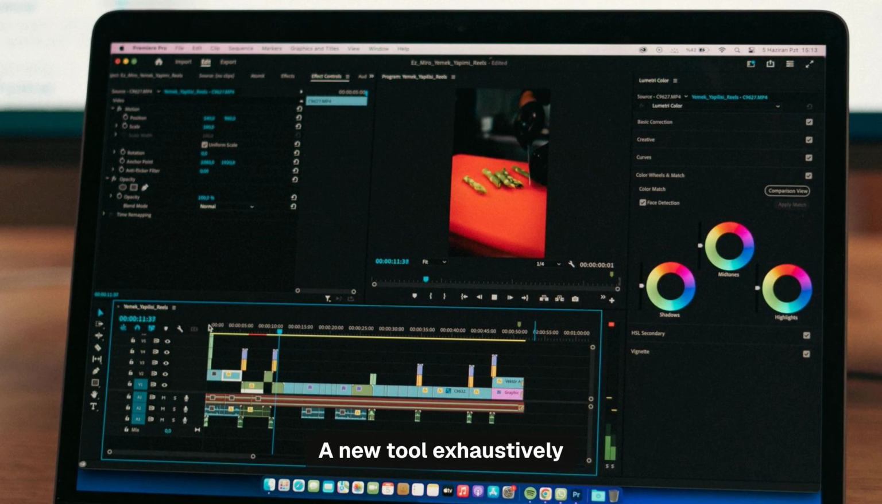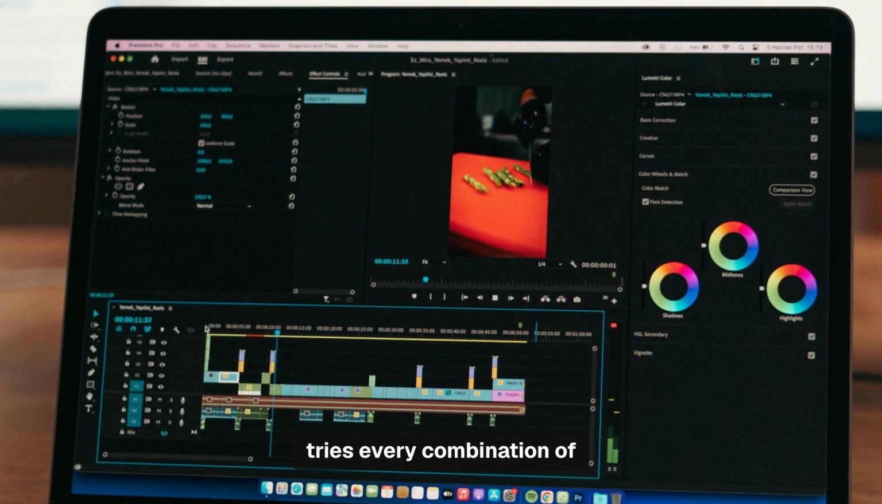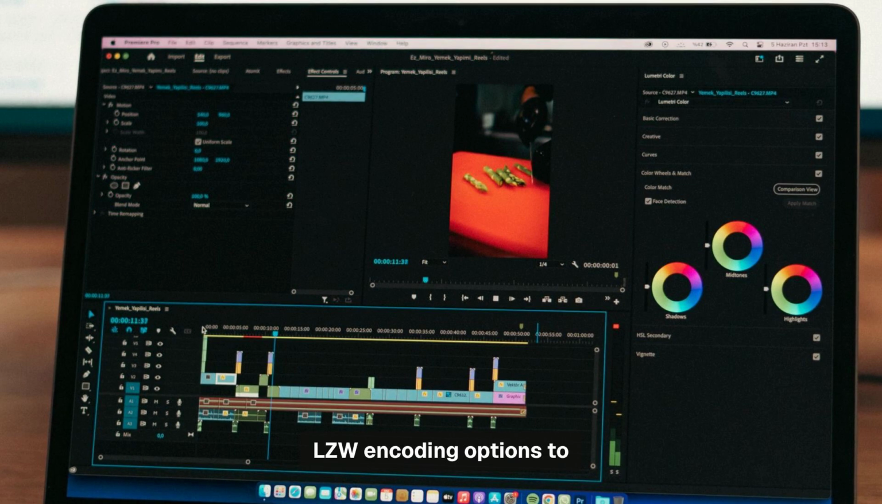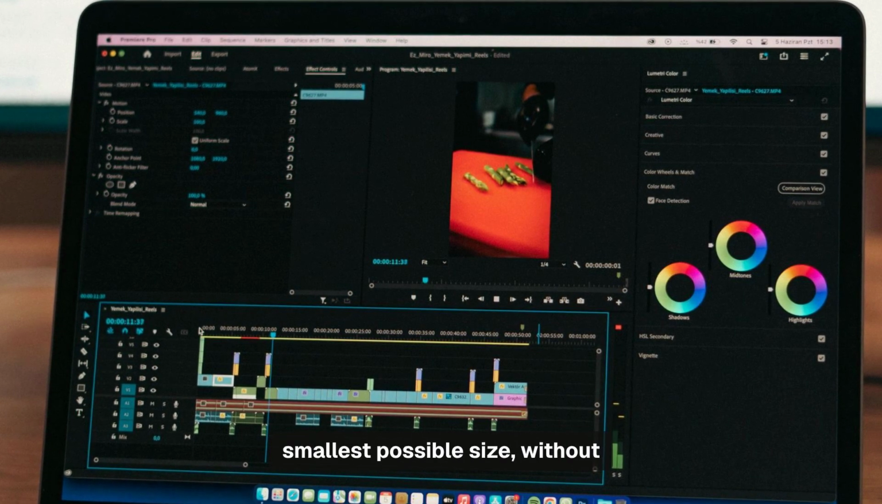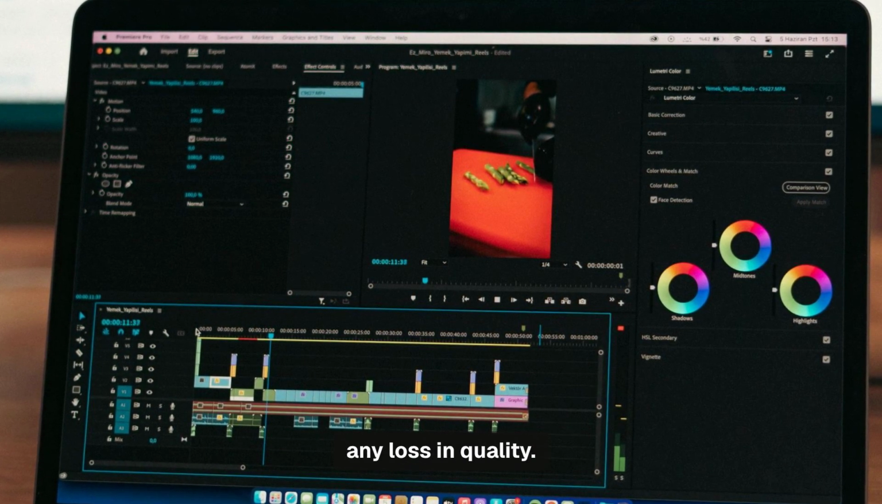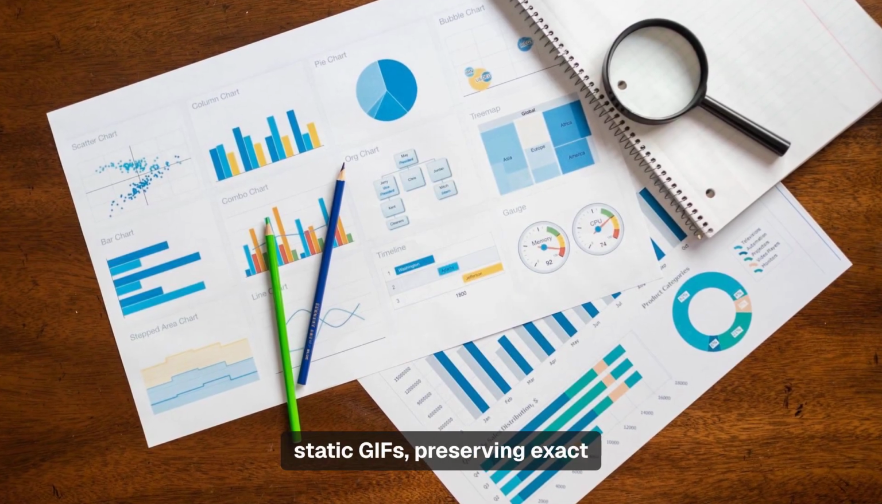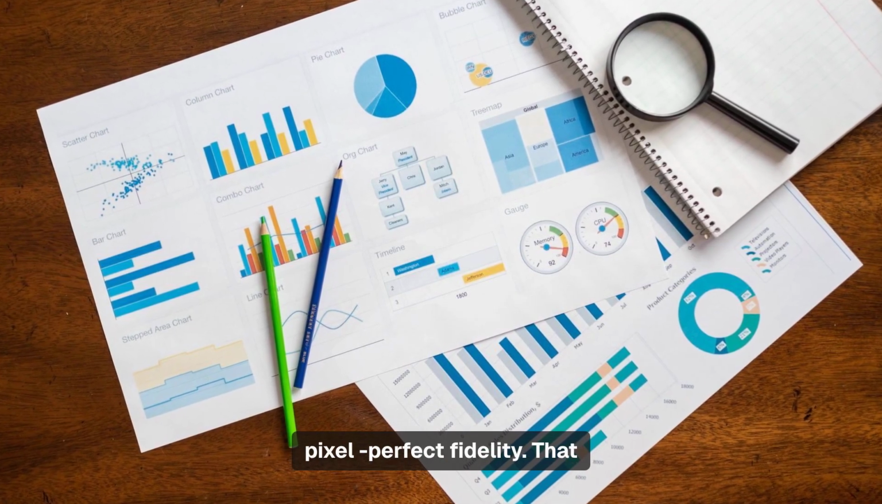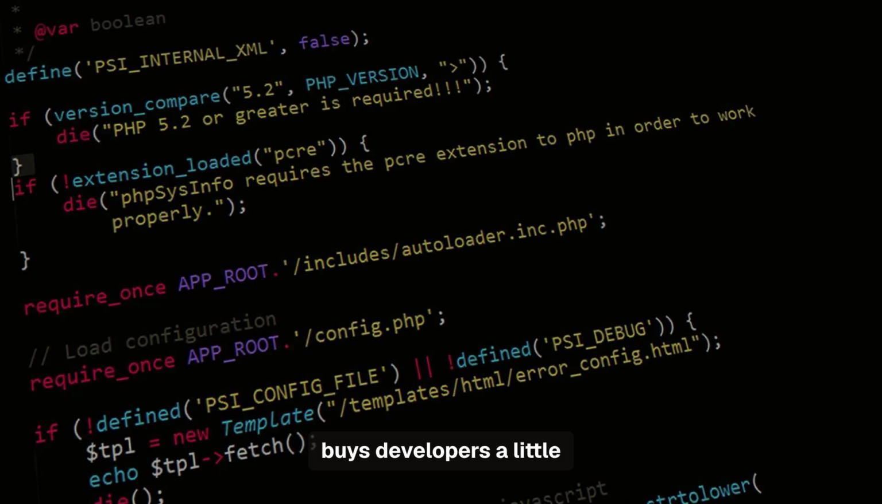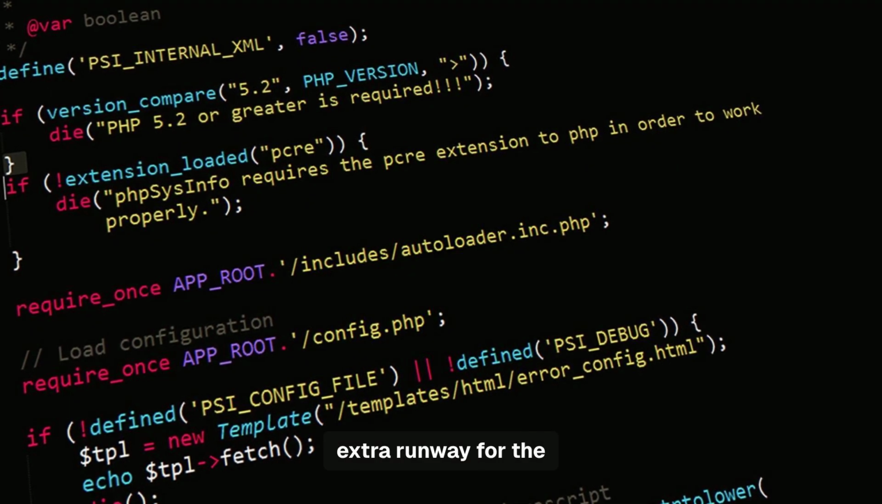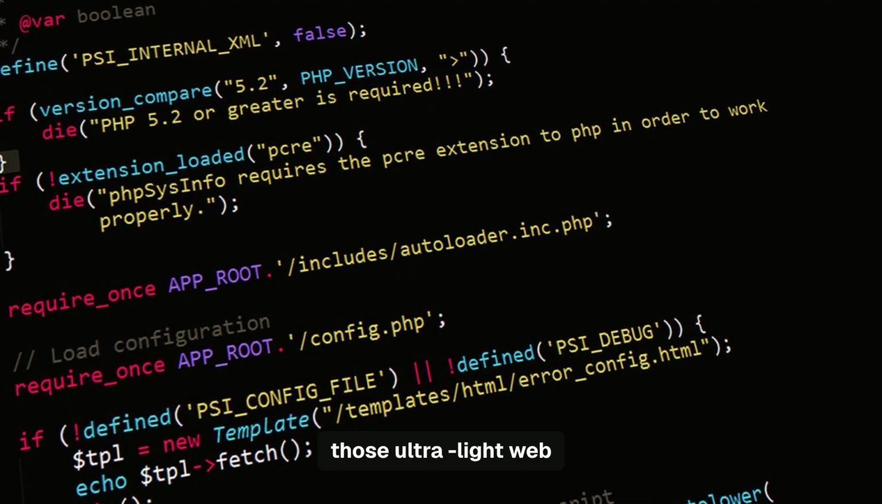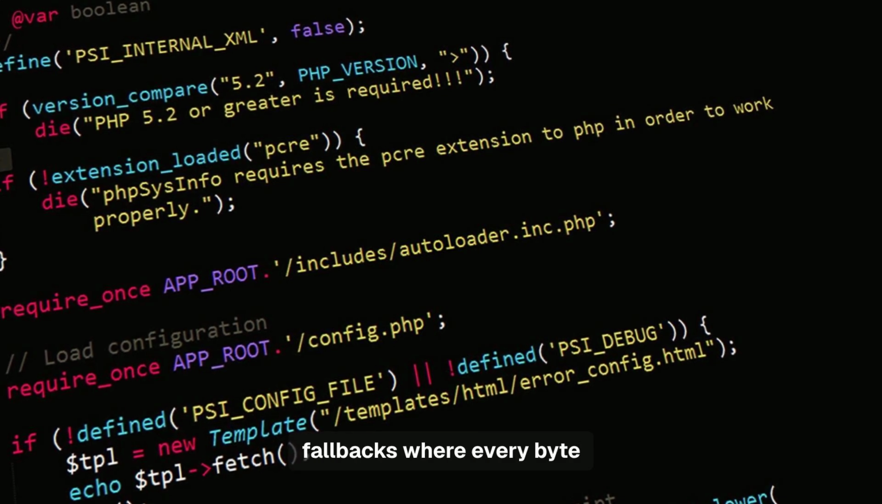A new tool exhaustively tries every combination of LZW encoding options to shrink GIFs to their smallest possible size, without any loss in quality. It can shave up to 15% off static GIFs, preserving exact pixel-perfect fidelity. That buys developers a little extra runway for the legacy format, especially for those ultra-light web fallbacks where every byte counts.